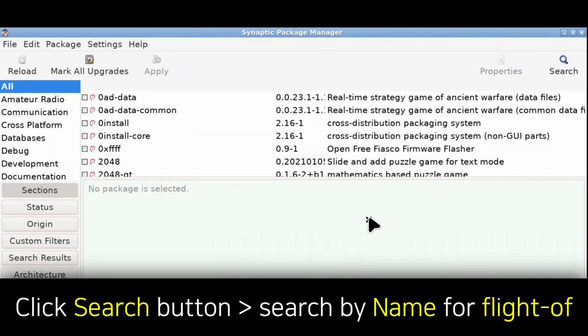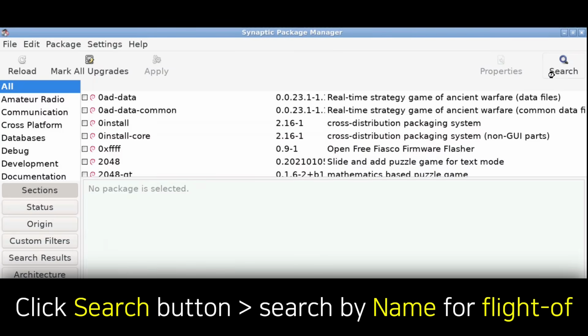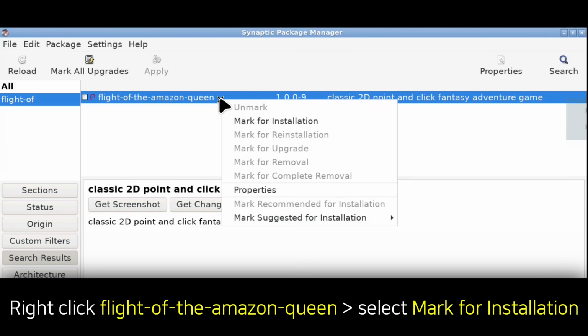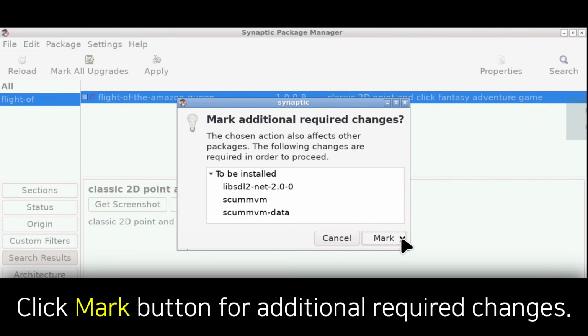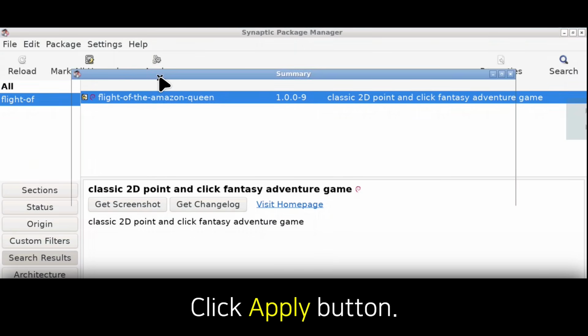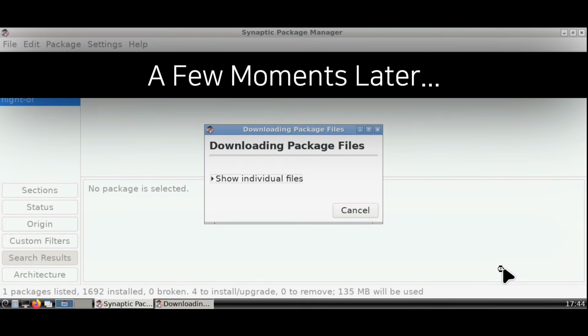When Synaptic is done reloading, we can click on the Search button from the top right, search by name for Flight-of. Then from the search results, we can right-click on Flight-of-the-Amazon-Queen, select Mark for installation, and then we can click on the Mark button for the additional required changes. After that, to install Flight of the Amazon Queen, we can click on the Apply button near the top left, and then we can click on the second Apply button to confirm the install.